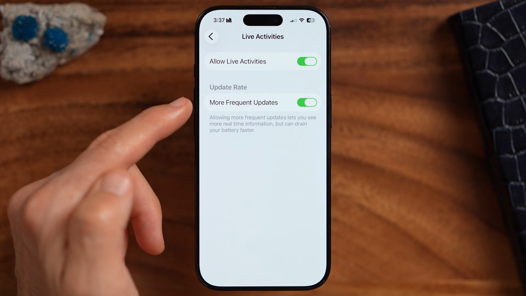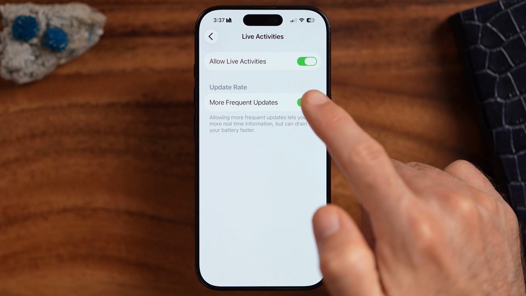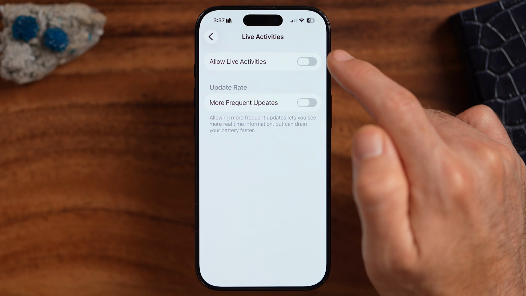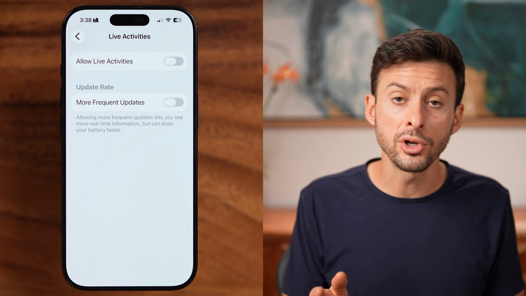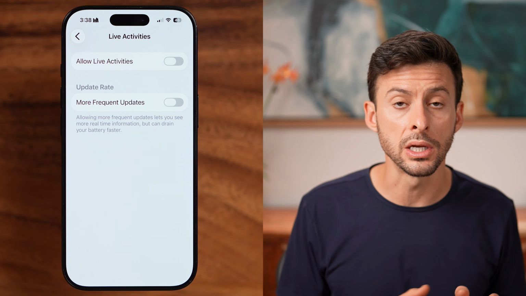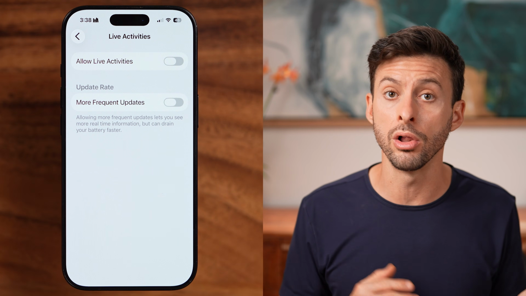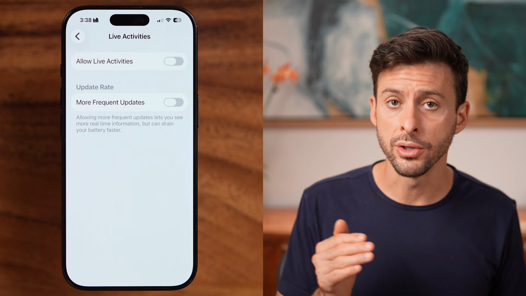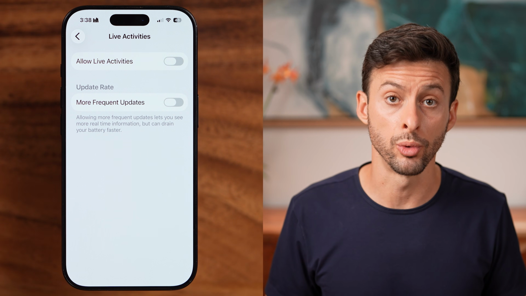All you need to do is choose whether you want frequent updates or you can turn that off. And if you don't want live activities, you can always toggle that off completely. Unfortunately, there's no one toggle button to completely turn them all on or all off across all apps. So you do need to go one by one on specific apps that you want them enabled or disabled.